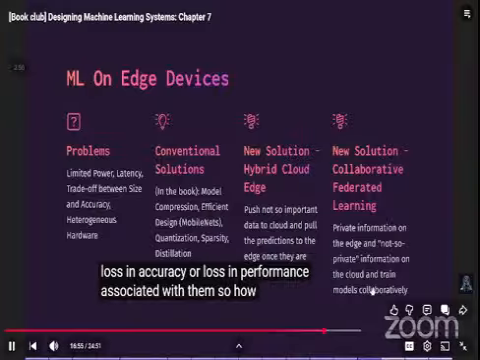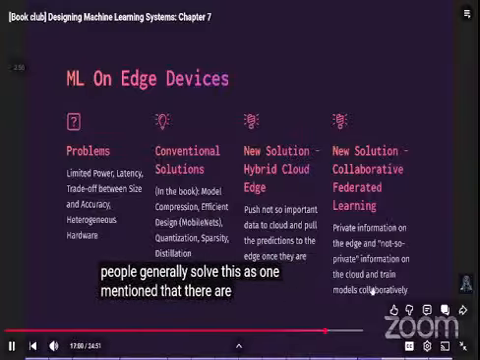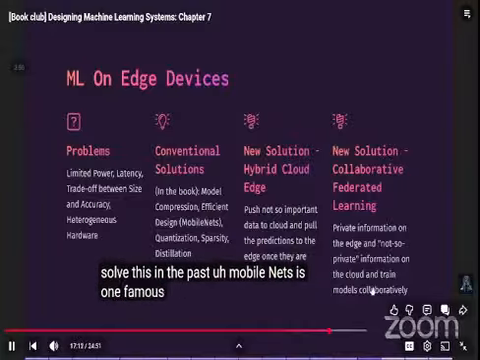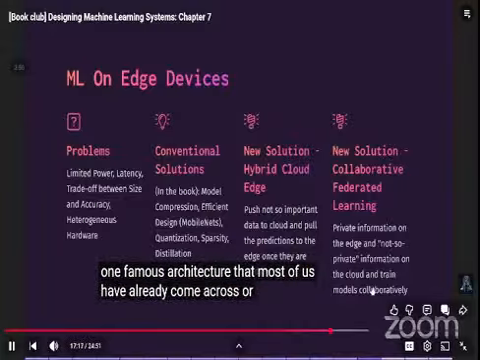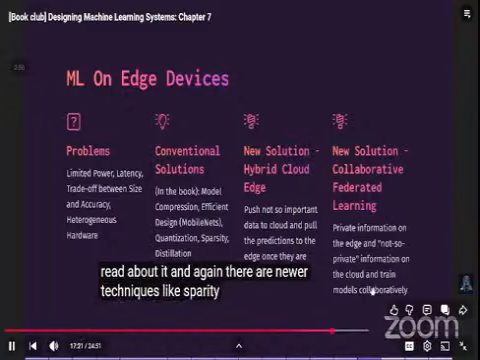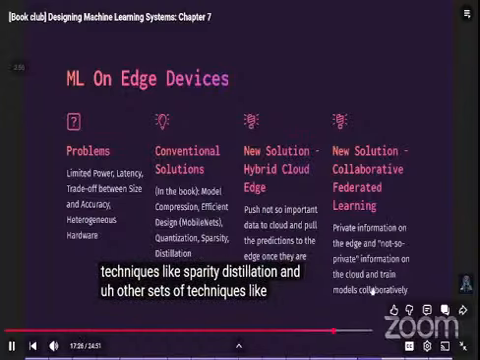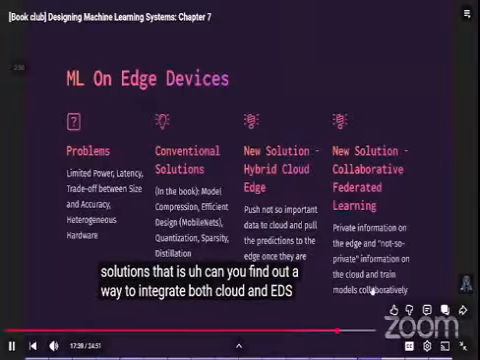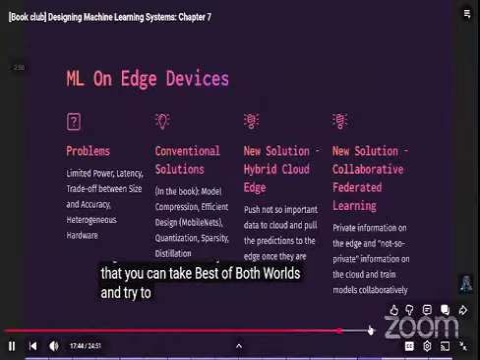So how do people generally solve this? As Juan mentioned, there are a number of techniques, model compression, that is quantization, and things like that. And also, by design, people have tried to solve this in the past. MobileNets is one famous architecture that most of us have already come across or probably read about. And again, there are newer techniques like sparsity, distillation and other techniques. But what's interesting in today's ML era is hybrid cloud-edge solutions. That is, can you find a way to integrate both cloud and edge together in some hybrid fashion so that you can take the best of both worlds and account for the disadvantages of one with the other?